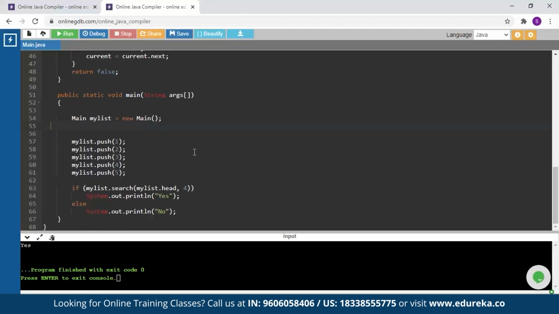Then we have our main function, which tests the above functionality. So we are initially starting with an empty list, and then we are adding elements to the list using the push function. So we have added 1, 2, 3, 4 and 5 in our list, and then using if else we are checking if the element we are searching for is present in the list or not. Here we are searching for 4, and if 4 is found in the list, it will return yes, else it will return no. Since 4 is there, we have added it in the list, so it should return yes. I will execute it and let's see if it returns yes. Yeah, you can see it has returned yes as it's there.